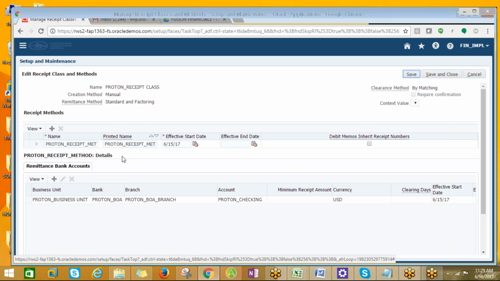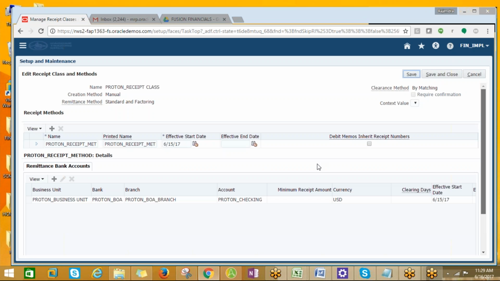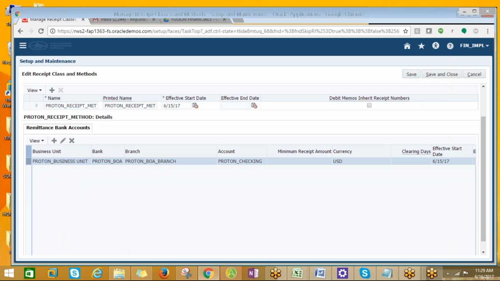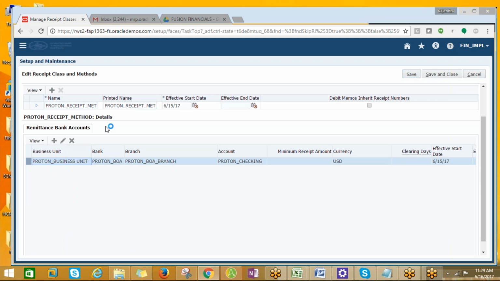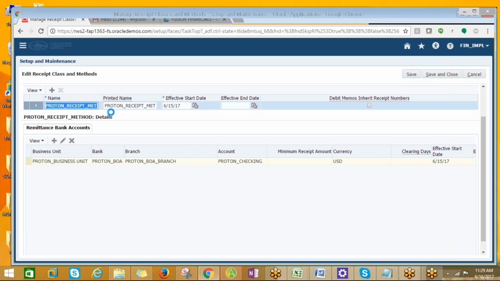I had updated all these things in the previous recording, receipt details and everything. So these are all the bank accounts. Bank account is for example. For this, this one is hidden level. We have given the Proton receipt method. So the line level, that is the main thing.